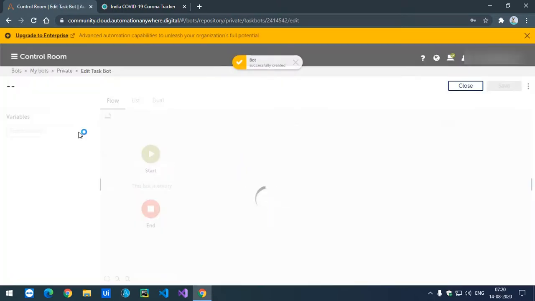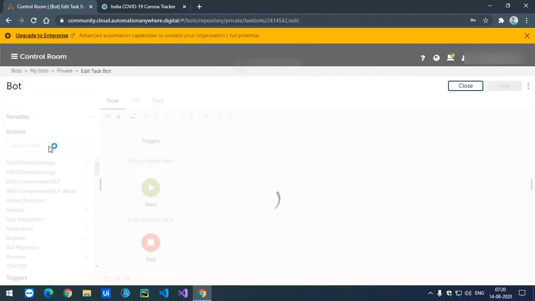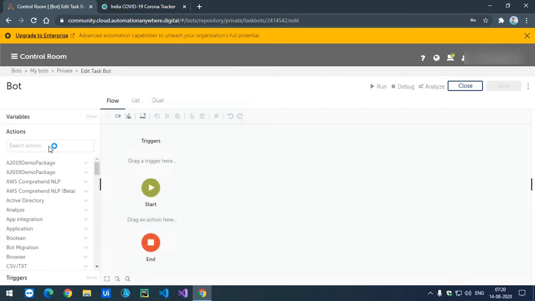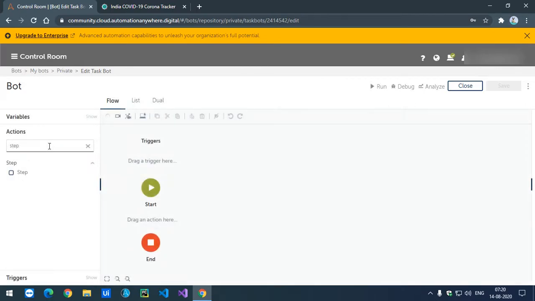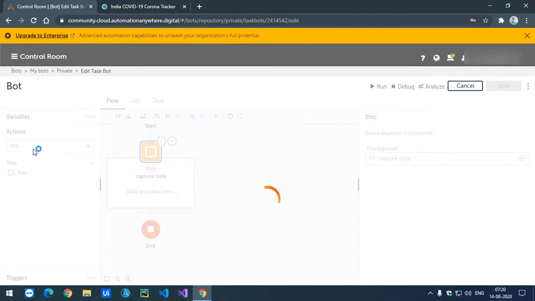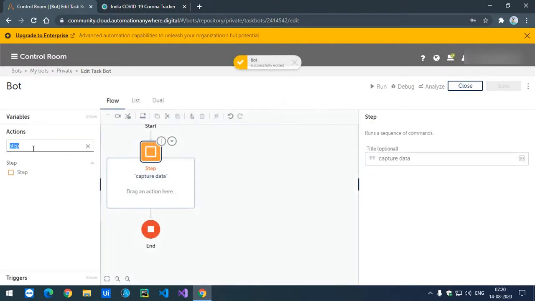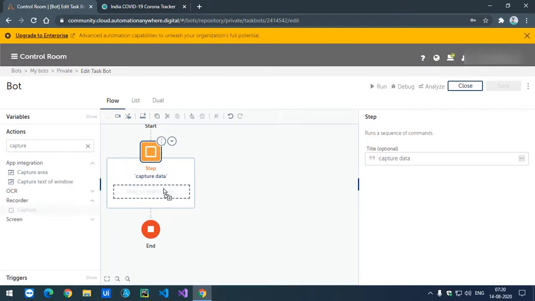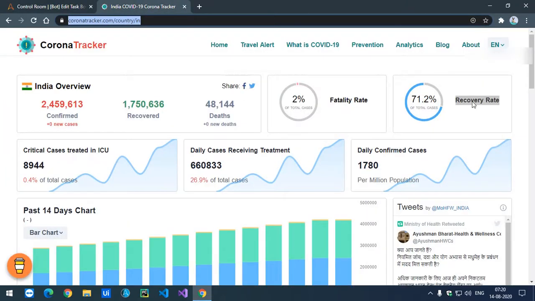Okay, then I'm going to use steps here. The first step is going to be capture data. I will use two capture actions here. One is for fatality rate and one is for recovery rate.